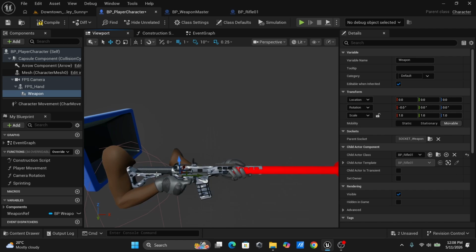hand and with the weapon together. So this FPS hand and weapon comes together. That's why it's made already. I won't go deep into the sockets and animation because I assume at this point you already know how to set up animation and how to set up socket.